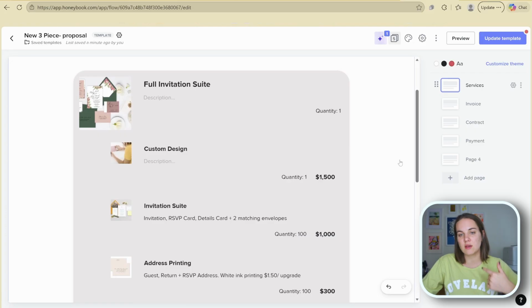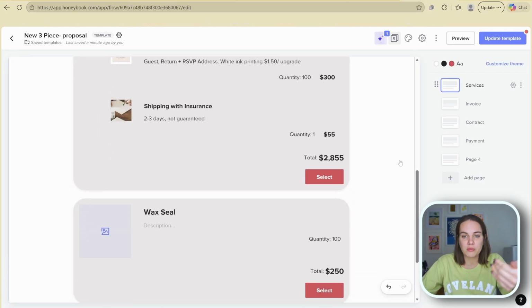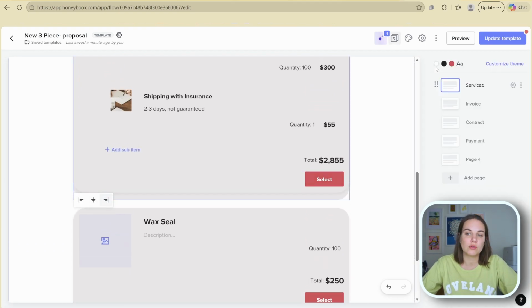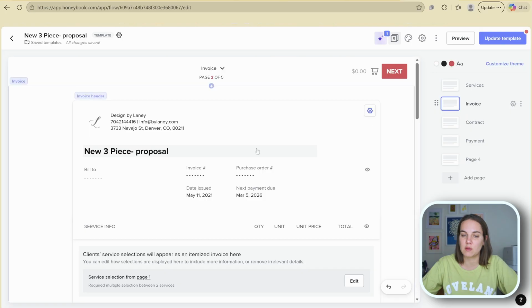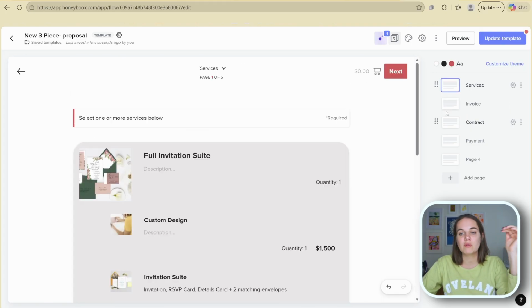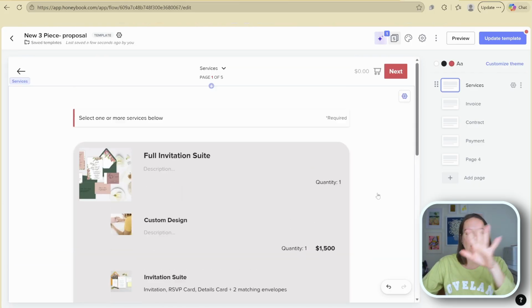Services, for instance, is if you have like 3 different packages and they just have to select one, you can put all 3 of those packages, and when they select them, it will automatically add it to the invoice that's on the second page. So I already have an invoice kind of programmed in here, and I edit that for each job. But if you have more general services that you offer to everyone, then you could just put them right here, and then you won't have to make any edits before sending this over.